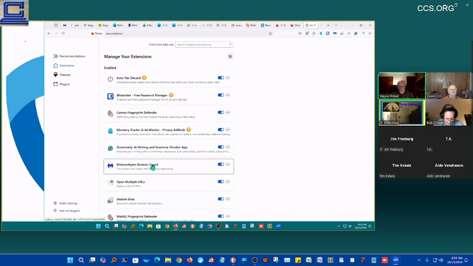Is that free or is that something you have to subscribe to? For what? Malwarebytes Guard? I haven't paid for it. It's free, absolutely.